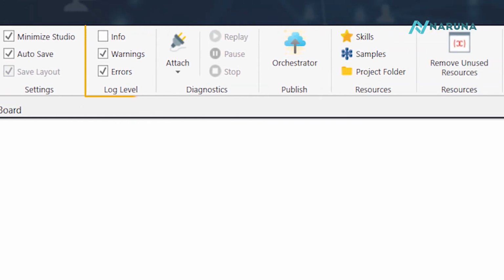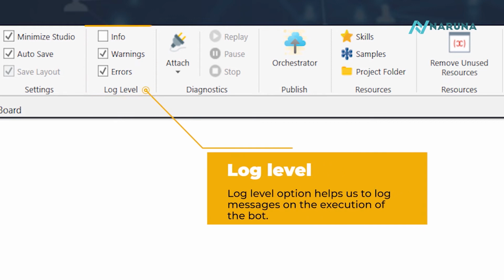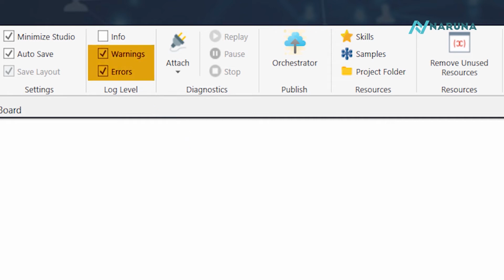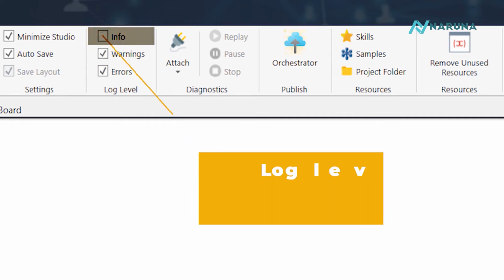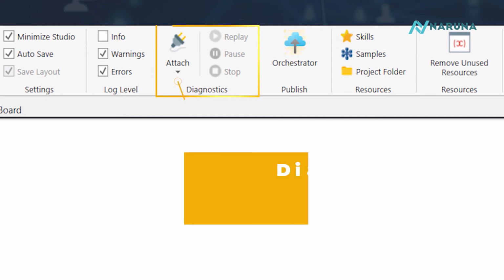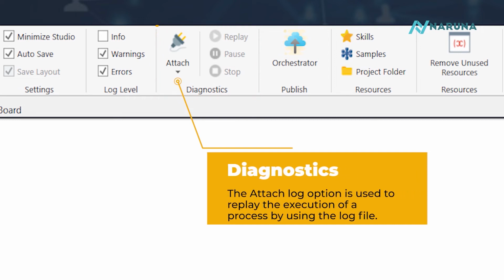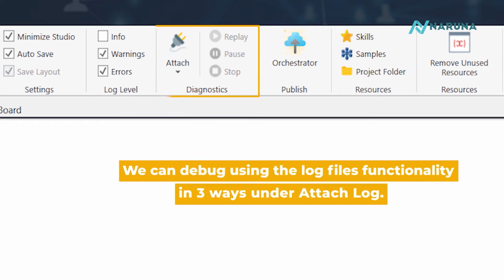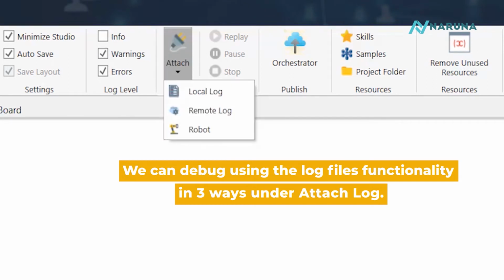Log level. The Log level option helps us to log messages on the execution of the bot. By default, warnings and errors are logged. The Info checkbox can be checked to enable logging of informational messages. Diagnostics. The Attach log option is used to replay the execution of a process by using the log file. We can debug using the log files functionality in 3 ways under Attach log: local log, remote log, robot.